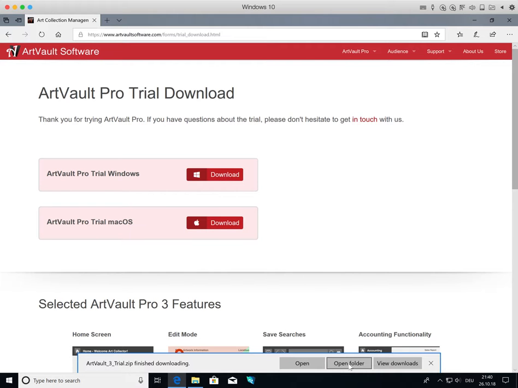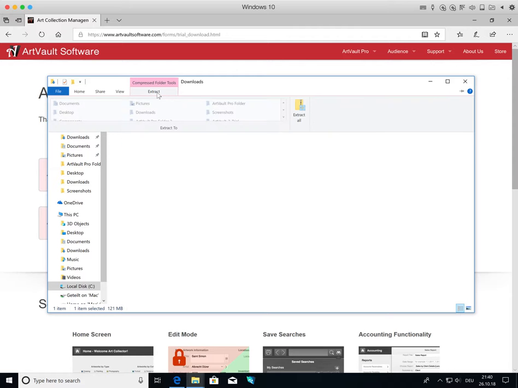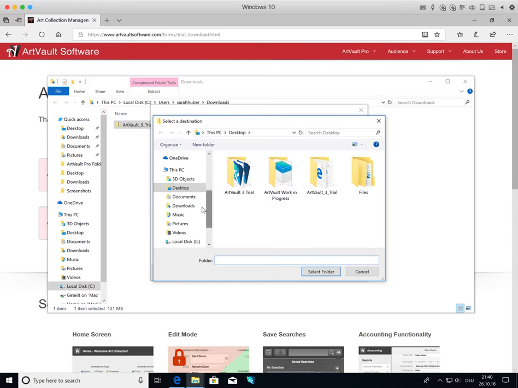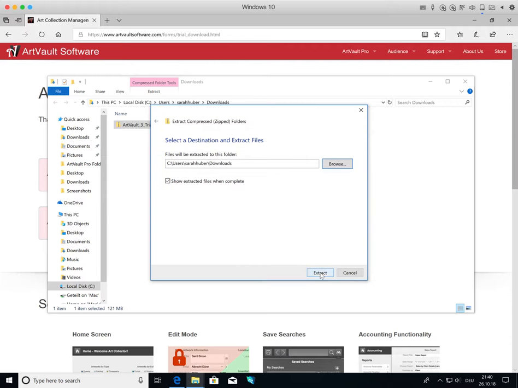Once finished, click on Open Folder. It's now imperative that you first extract the contents of this compressed folder before continuing. To do so, simply click on the Extract button in the top bar of the window. Then click Extract All and choose a destination for the extraction. Click Extract.